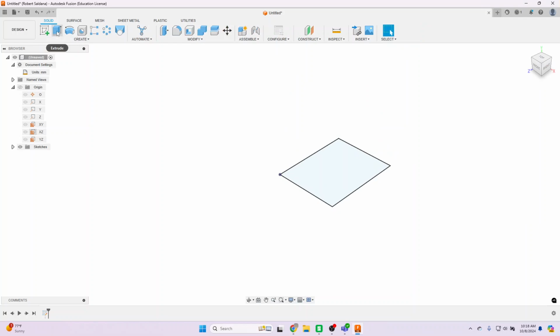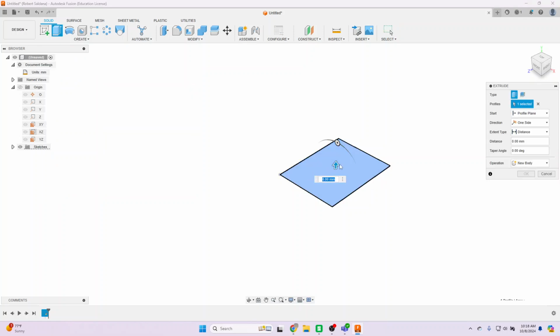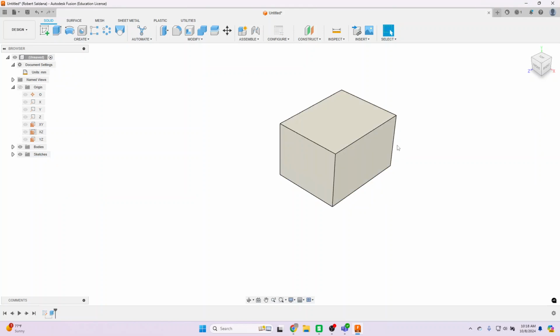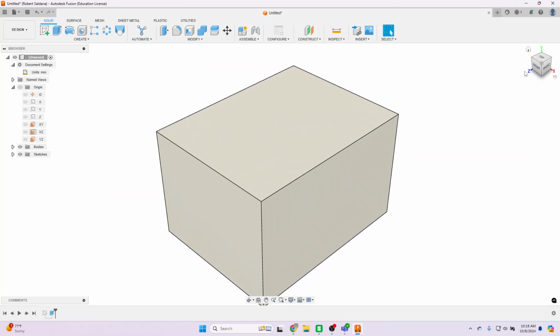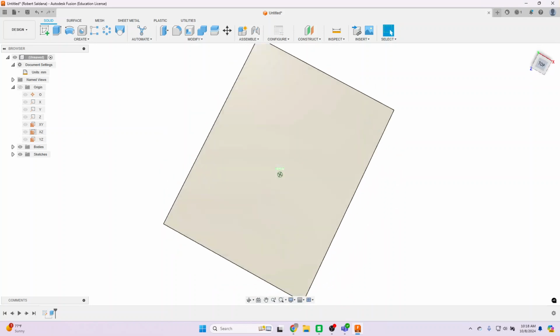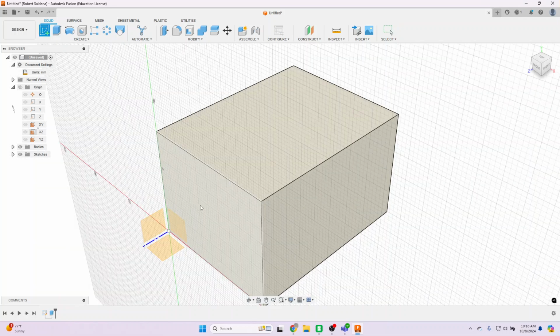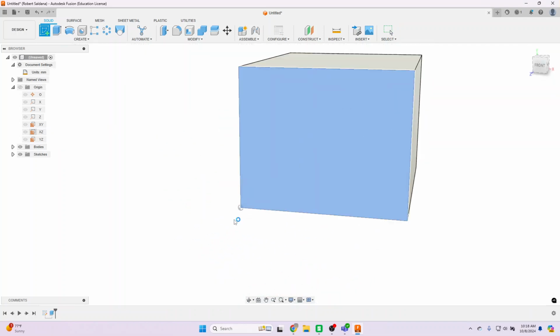I can click on Extrude, or I can also click it here. And this one's going to be 40. And now I have a rectangular prism. Okay, so from here I'm going to work off of this face next. I click Create Sketch. I'm going to click on this face.